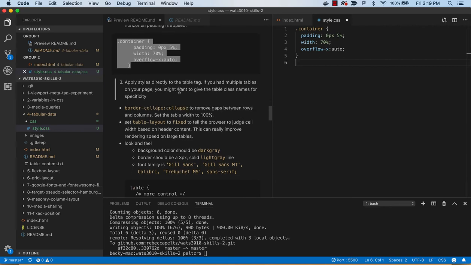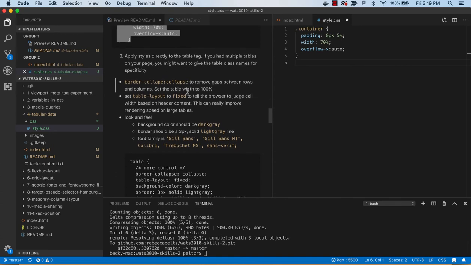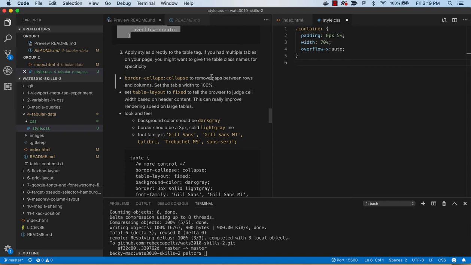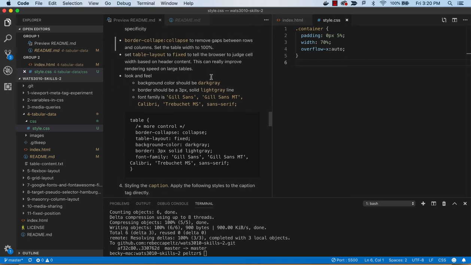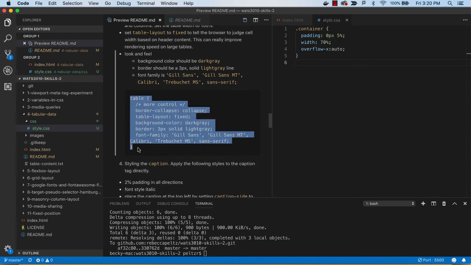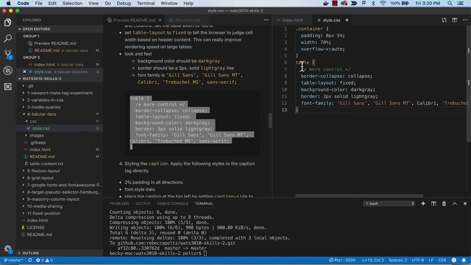So the next thing is we want to apply styles to the table tag. And I'm mentioning if you had multiple tables, you might want to give them a class so you could be a little more specific. But I'm just going to style on the tag for this exercise. So I've got a table with border collapse. The default way would be that the browser would stick a little bit of space between each cell in a table, and you can experiment with that by commenting that out. But the collapse says don't put that space there because it really can throw off your dimensions. So go ahead and take a look at that if you want.